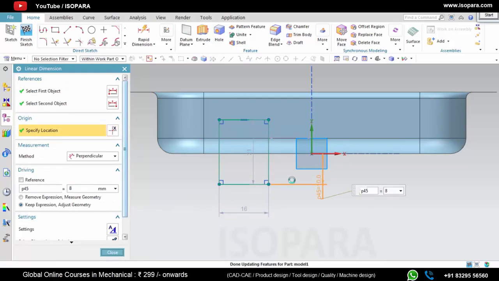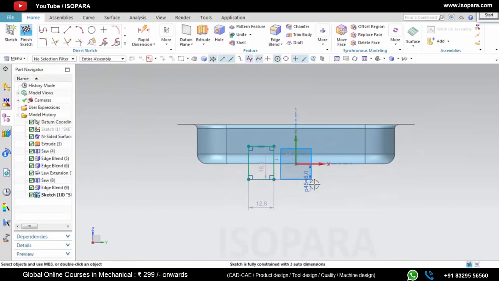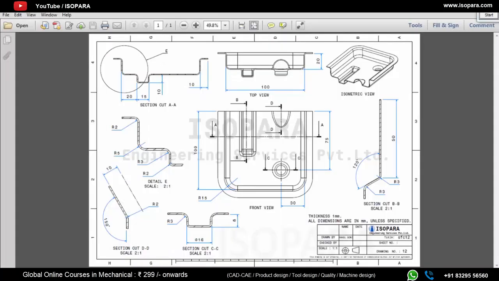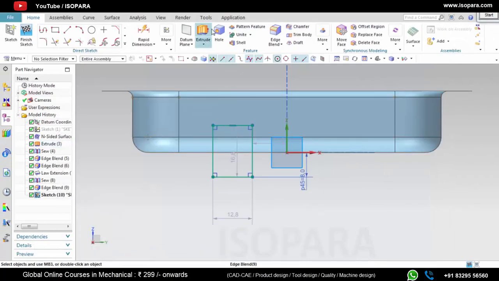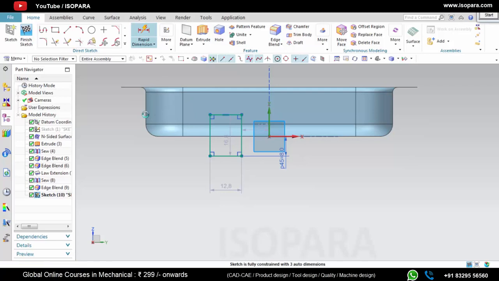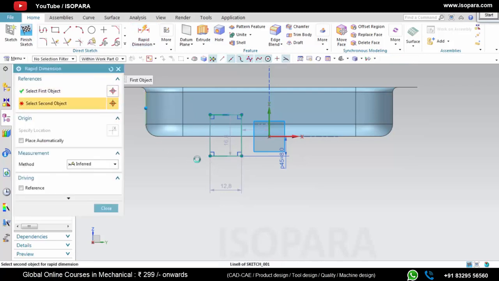Now we are giving all the dimensions as per the drawing. From left corner it is 20 mm. So this is 20.